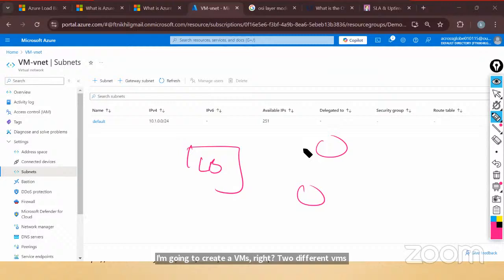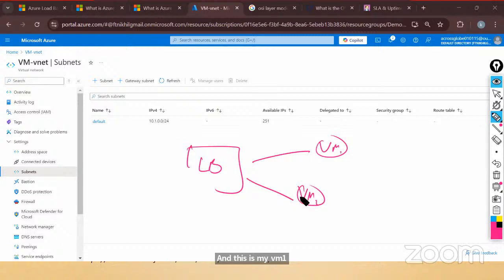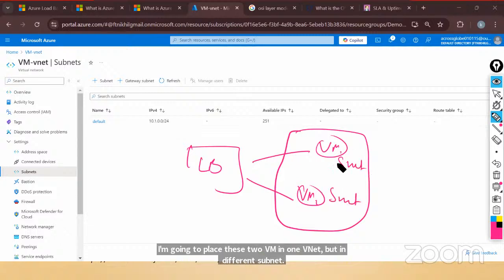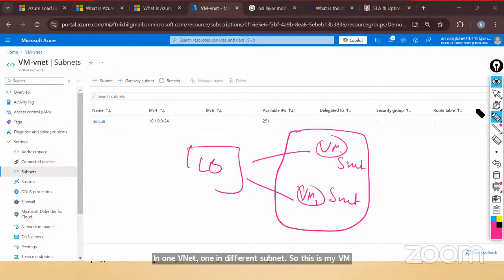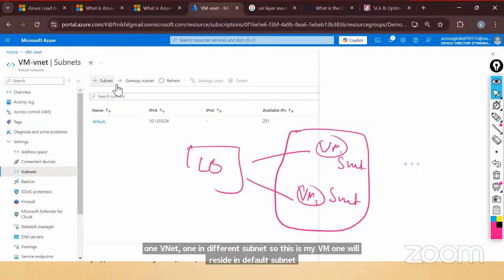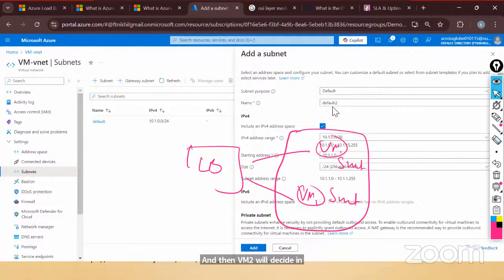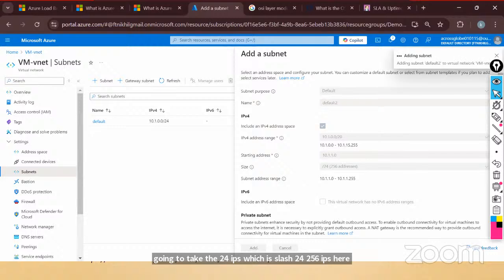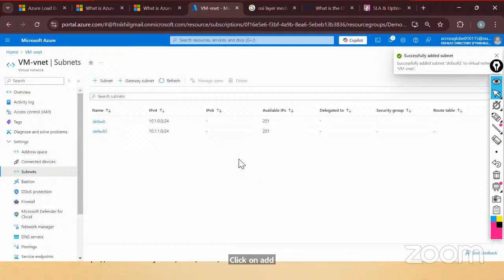This is my LB, and this is my VM1. This is my VM2, and I'm going to place these two VMs in one VNet, but in different subnets. So VM1 will reside in the default subnet, and VM2 will reside in what I'll call default 2. I'm going to take a /24, which is 256 IPs here. Click on add. Now the two subnets got created.